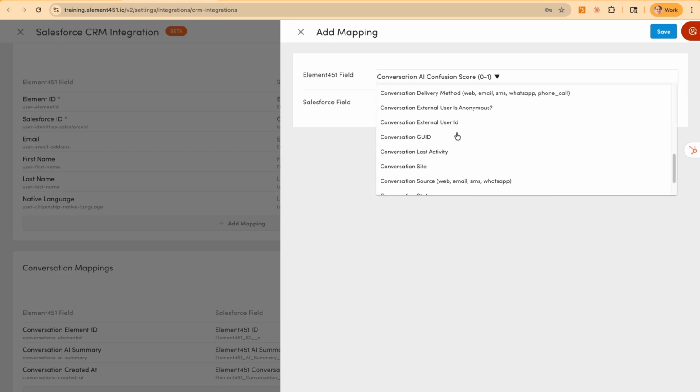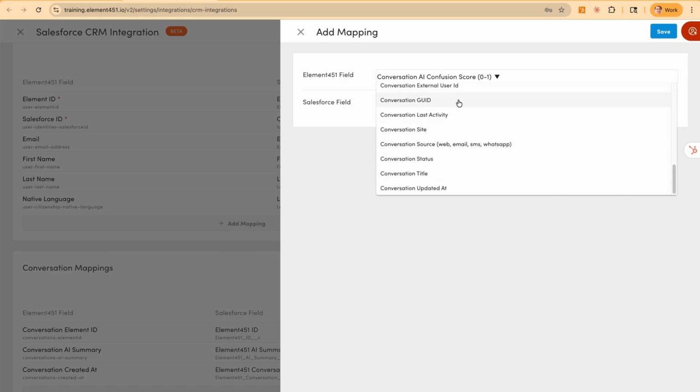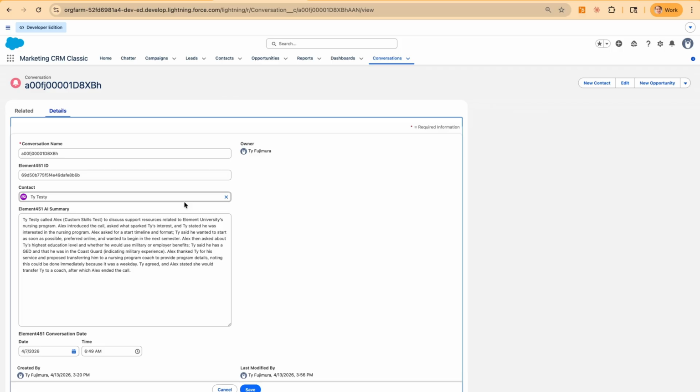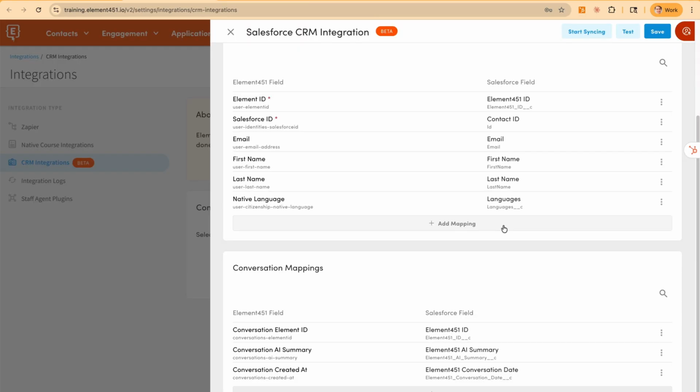Any of our AI scores, our topics that we detect in the conversation, and so on, or any of the traditional conversation metadata. And back here in Salesforce, we even auto-link between the contact in Element and the conversation. So it's really easy for you to set up additional work in Salesforce to take advantage of all this information flowing in and out. So once you're satisfied with your setup, all you do is press Start Syncing, and you're up and running.